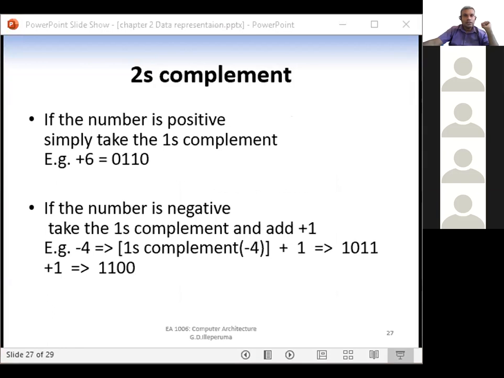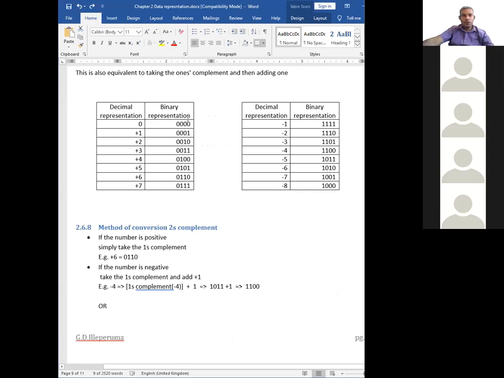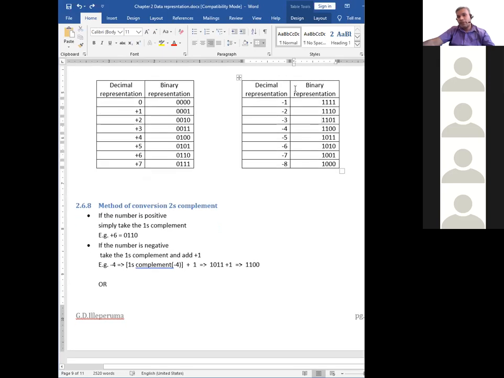Let me share the lecture note. So if you look at the note, you can see this is the table. The positive part is the same. For most of the conversion methods, the positive part remains the same. This is the same as the magnitude method, the sign and magnitude method, the ones complement, everything has this type of positive part. It's the negative part that will get changed from method to method. So for the negative number, earlier in the ones complement, this was mapped to 0.